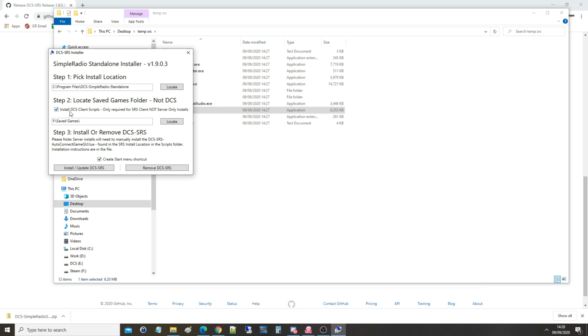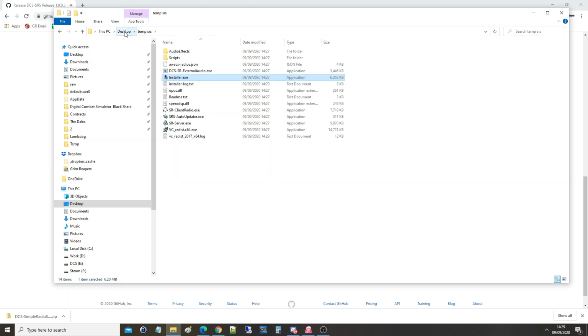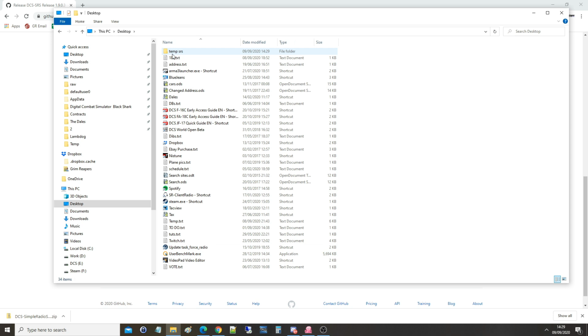Tick box: Install DCS client scripts. Only required for SRS client, not server only installs. And yes, you should make sure that is clicked there. You will need the scripts. Note you can also remove DCS-SRS through here, but we're not going to do that. So I'm going to install/update. Off we go. Okay, so I can now delete my temporary folder that I put on the desktop. Let's get rid of that.